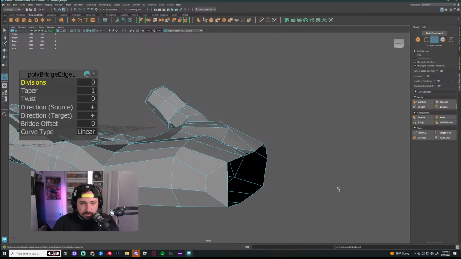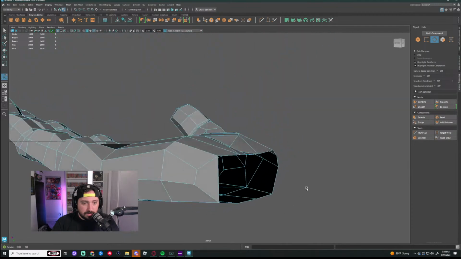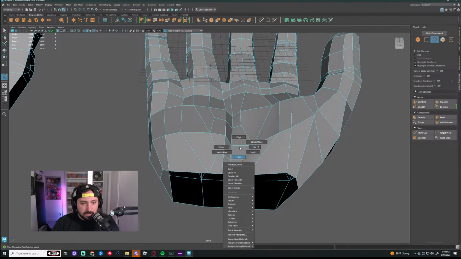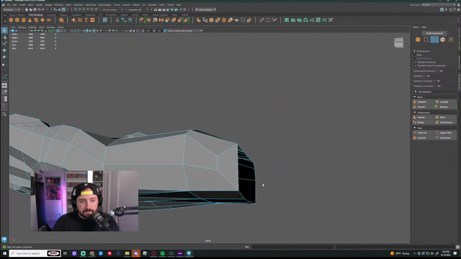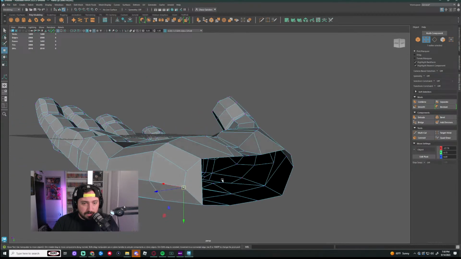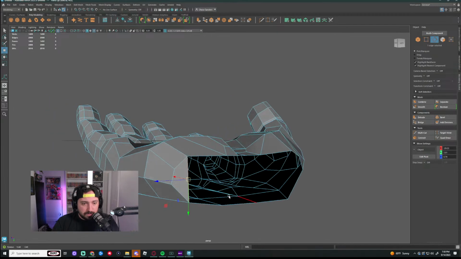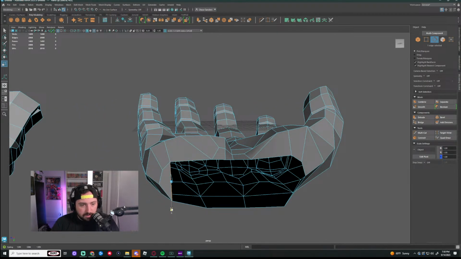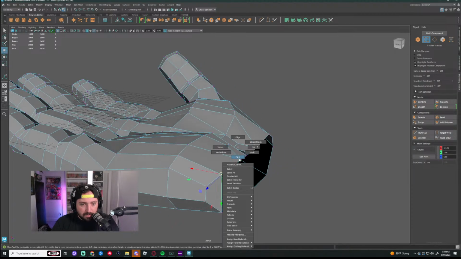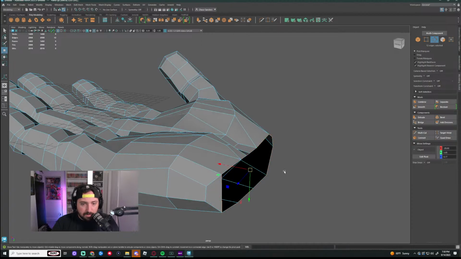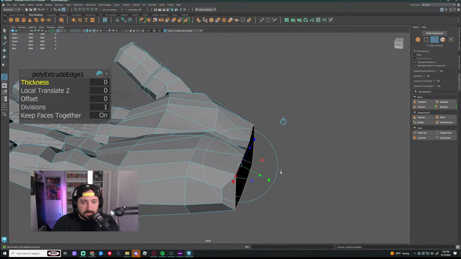So if we bridge these, what does that look like? Six and 6. Yeah, let's do that instead. Let's pull it up over there, because then this isn't too bad to deal with. We just extrude this out now.